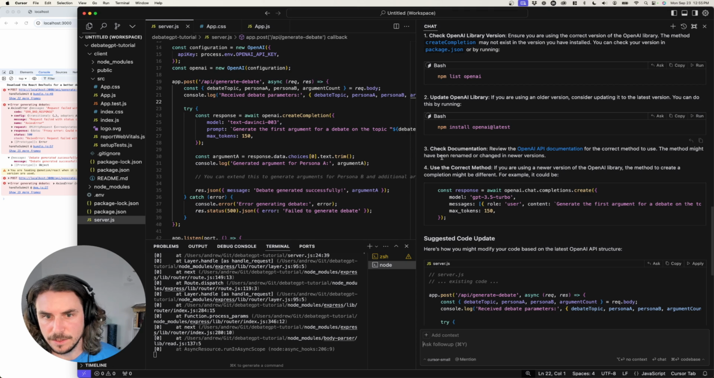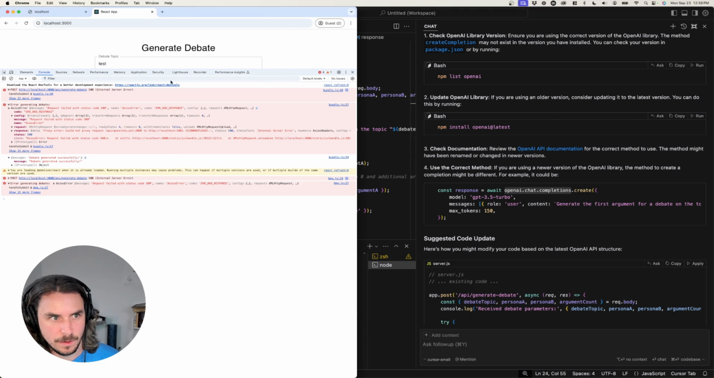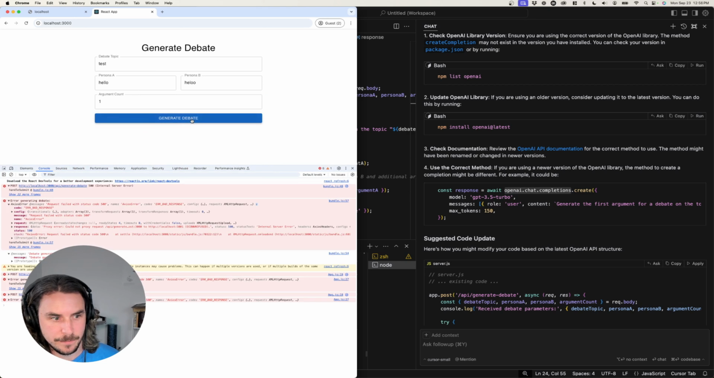So right here, it's actually saying, check the documentation, make sure you're using the correct method. If you're using a newer version of the library, it might be different. We should be using the latest. And so it's actually suggesting OpenAI.chat.completions instead of create completion. And so let me try that one out and see if that method is accepted. Okay, server's running. Cool.